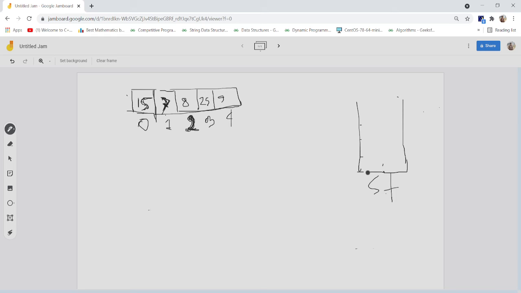And first, the stack is empty, so I put the first value's index 0 here. Now I take the second value and compare it with the top here. What is the top? 0, right? So what is the value of the 0th index? 15, right? And I would like to compare with the second index, that means 1. Whether 7 is greater than 15, no. That is why we put this index here also.